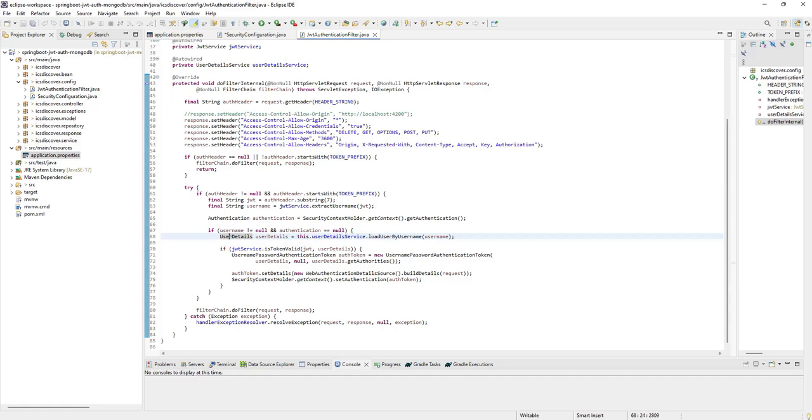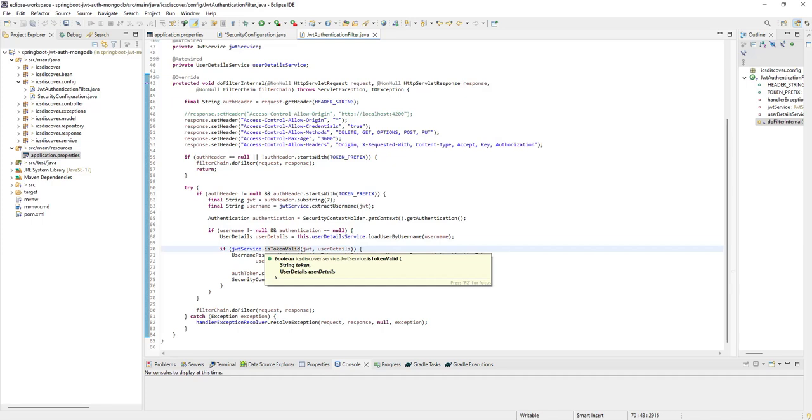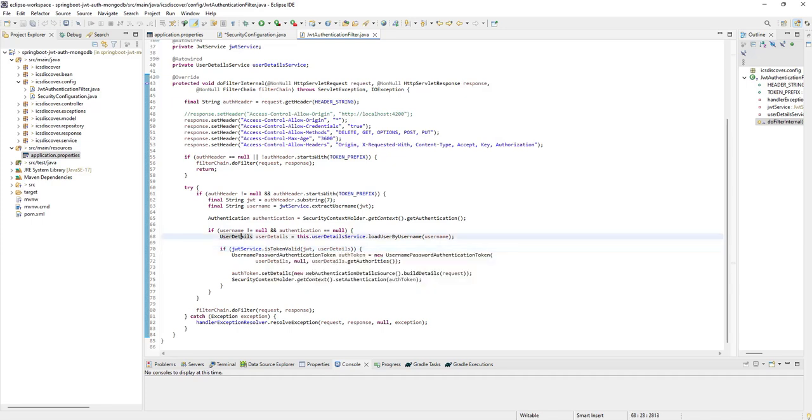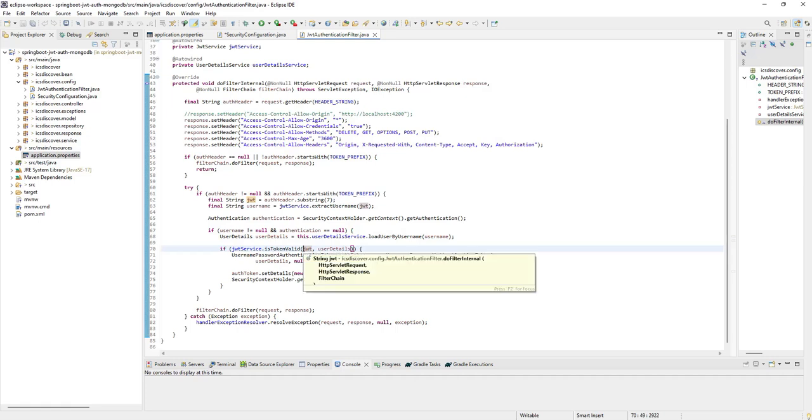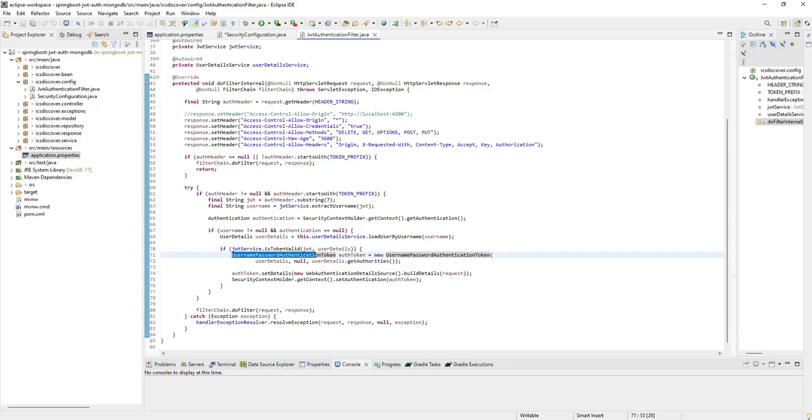Then the other thing it's doing, once we're getting this, is checking the validity of the token. We need to make sure that the token is valid, and that's where, again, it's taking the help of the JWT service, checking if the token is valid or not, and we are passing the user detail information with the authorities and everything, and also we are passing the token. And then when this is valid, it's creating a user password authentication token object, right, out of the user detail.